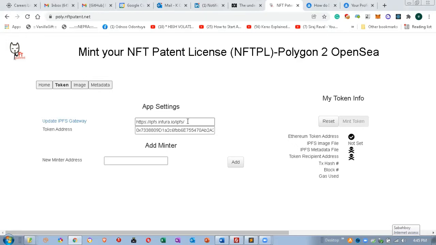The second part you need to do is to press on the token tab, and you can see the contract there if you want. You don't have to do anything for that. That's the token address of the contract. The important part, of course, is the add minter.